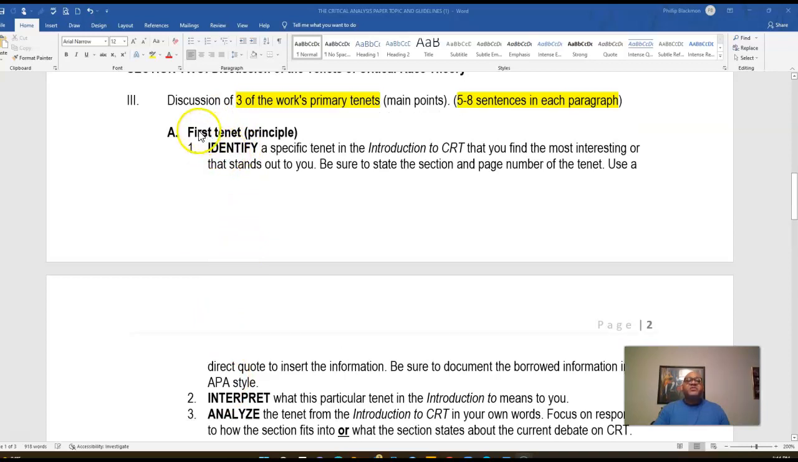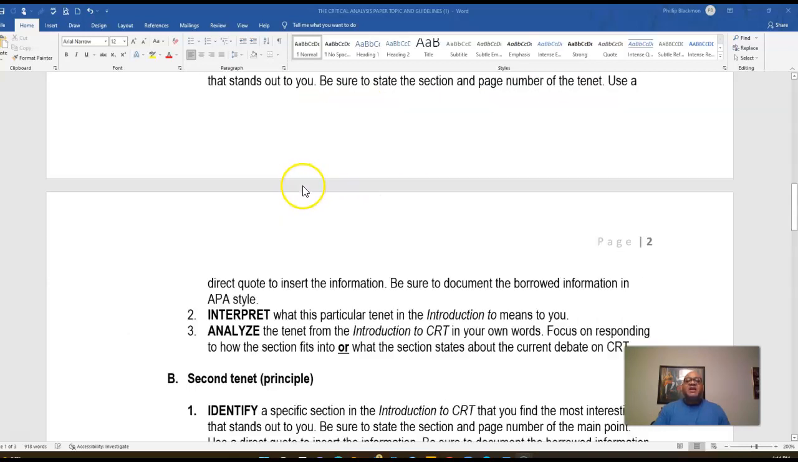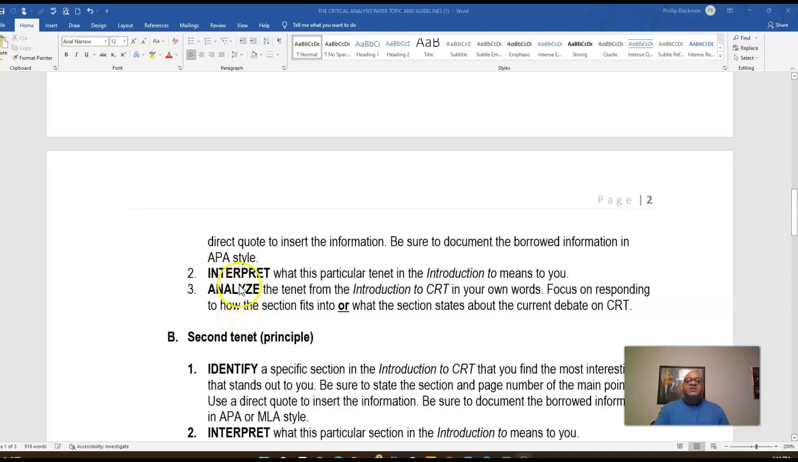In your discussion of the first tenet, you're going to identify the specific tenet from the Introduction to Critical Race Theory. You are going to state the section and the page number of the tenet, and I want you to use a direct quote to insert the information. Be sure to document borrowed information in APA style. Then you're going to interpret that information and analyze that information.